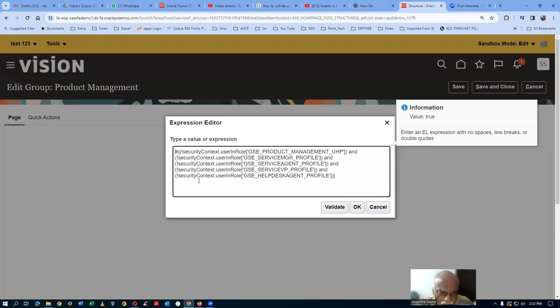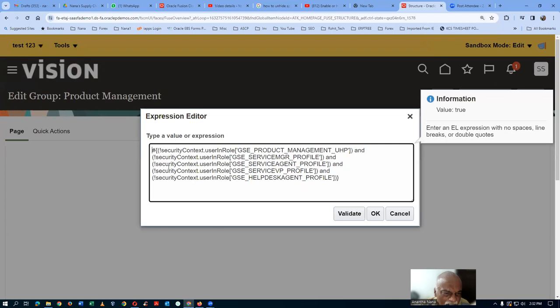So it is now giving you a lot of security contexts. So many security contexts are there. If you're using a product management role or a service manager profile, what happens is it becomes true. So let us see what happens. If you look at it keenly, there is one exclamation mark. When the user is not in this role, then it will be true actually.